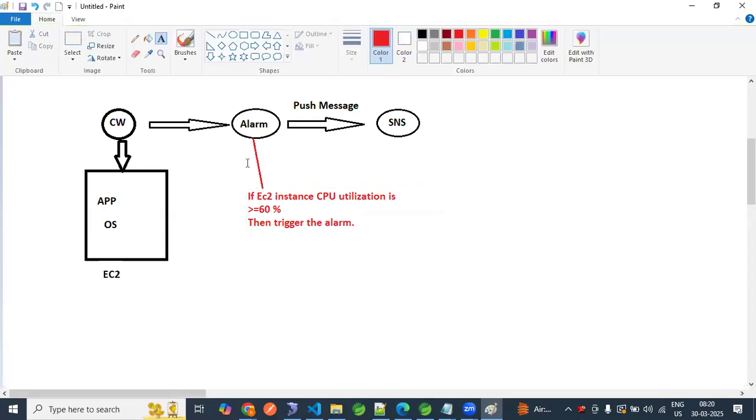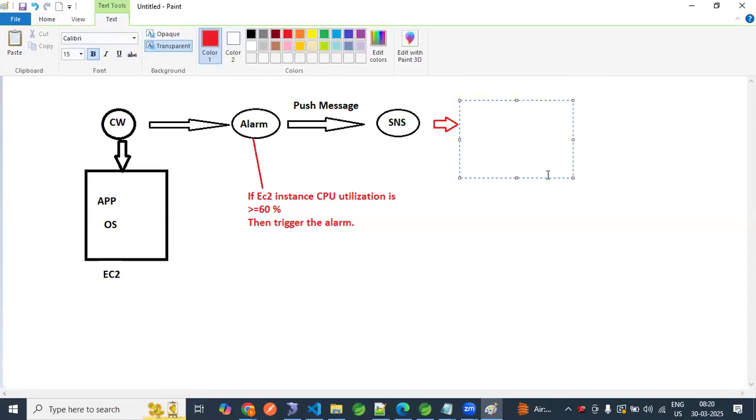So whenever the alarm is triggered automatically, it will push that message into SNS, Simple Notification Service. And what will it do? It will trigger an email. There are more options, not only email but also SMS. But mostly we trigger an email to a given email ID. So we are configuring the email IDs.